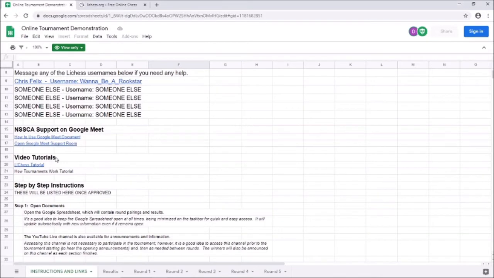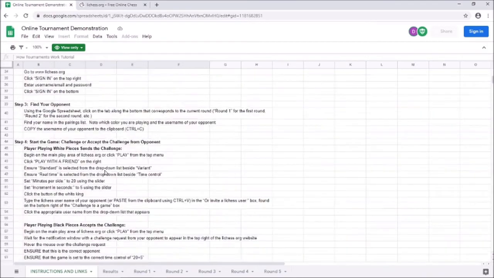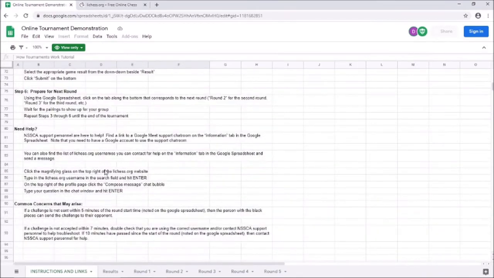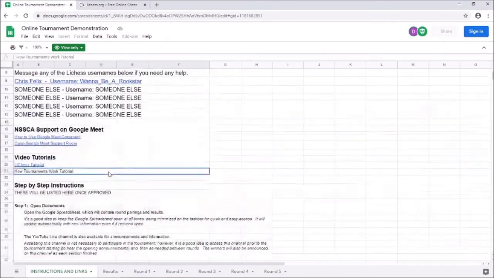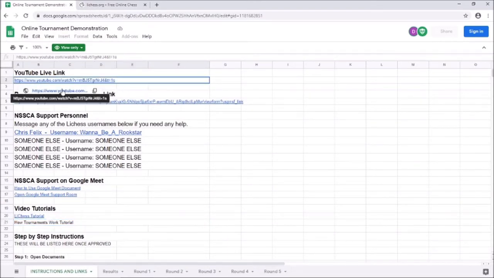The video tutorial links are here, so the original Lichess tutorial of how to use lichess.org, as well as this very video, will be linked on this. Down below we have the step-by-step instructions for how to run the tournament. In the Google Spreadsheet, whenever you want to go to a link, you simply click on the cell and this should pop up here.